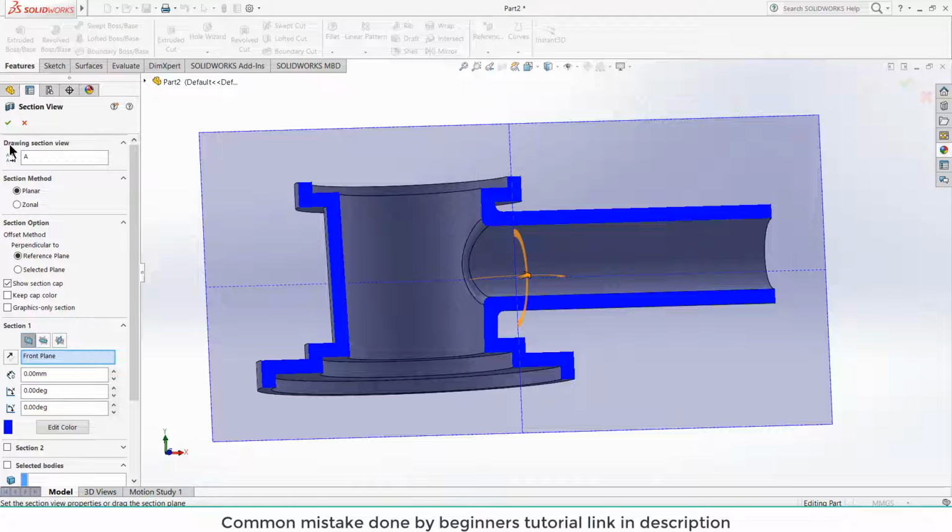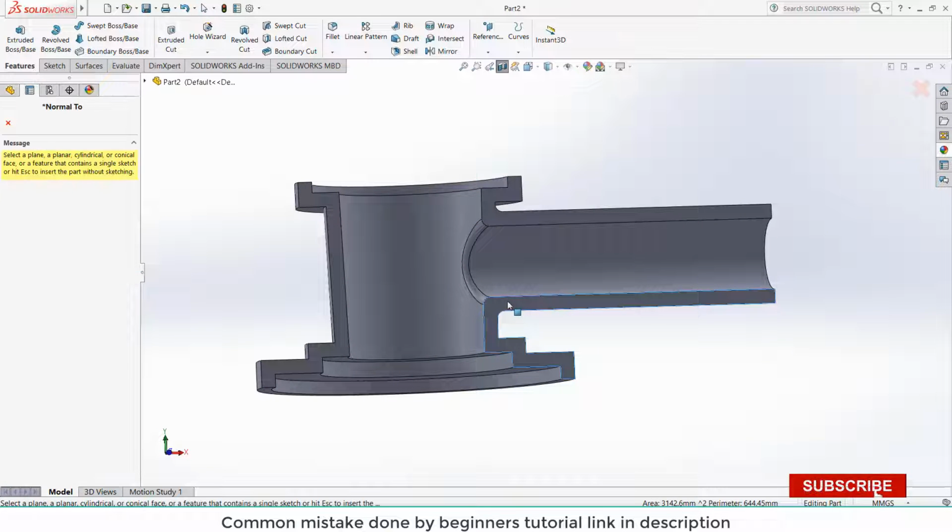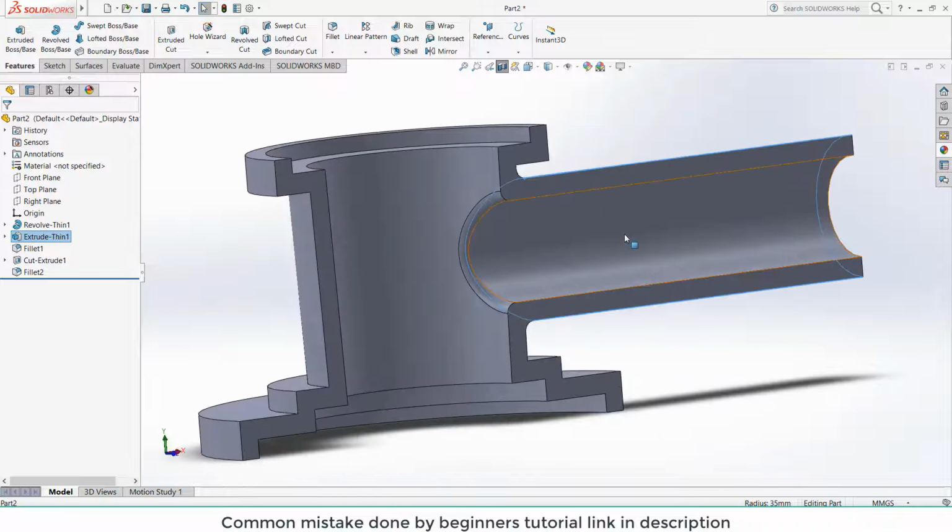You can see. So this is the best way to make these kinds of things.